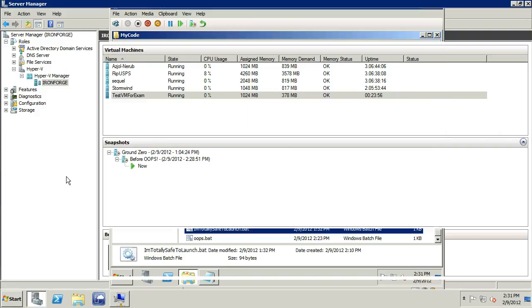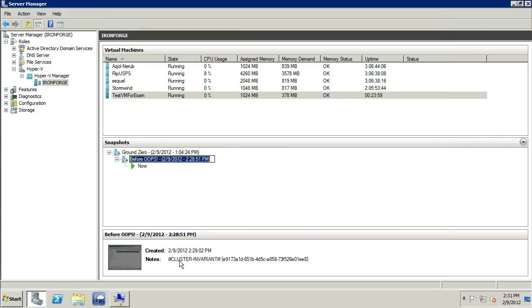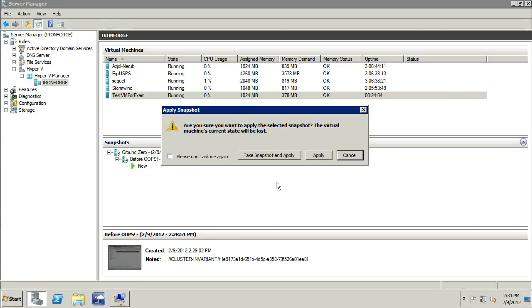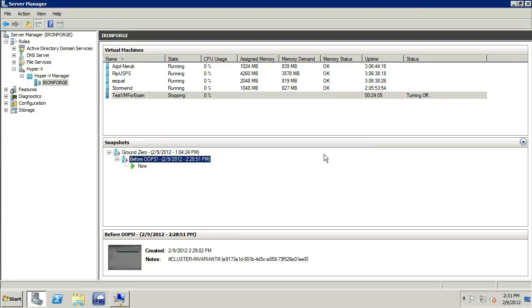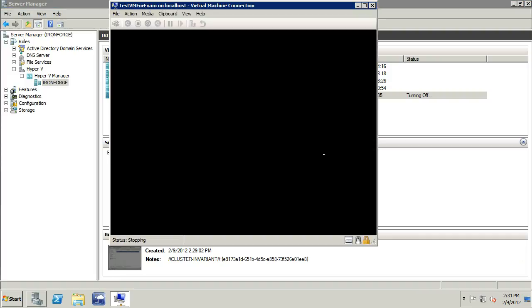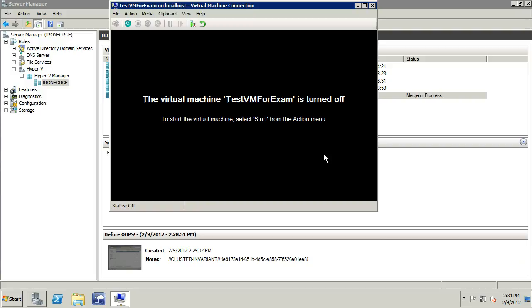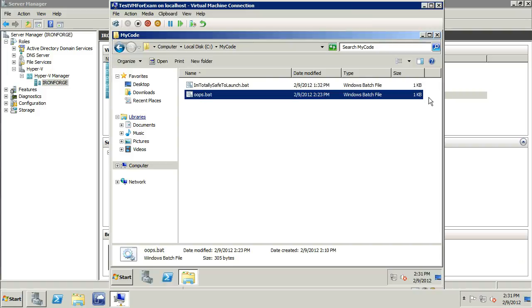With this image running, we can actually come out here to where it says "before oops," our snapshot. We can right-click this, we can select apply. Click apply. It's actually going to shut that virtual machine down. It's then going to turn it on, merge in the snapshot image that we took, and then bring that virtual machine back online for us. And it goes relatively quickly. Again, it depends a lot on the hard drive subsystem and how much change has taken place.